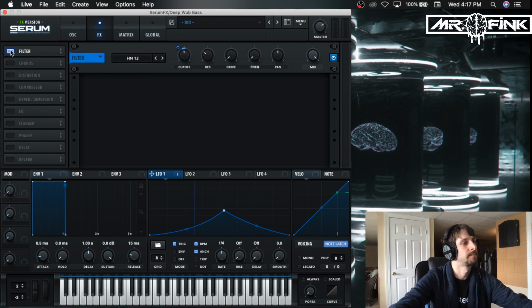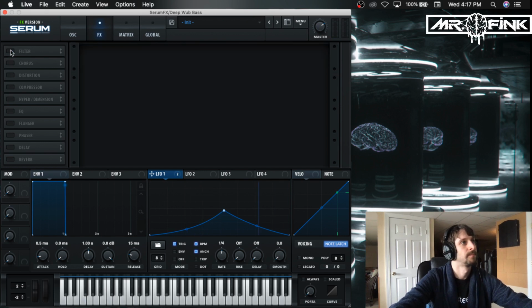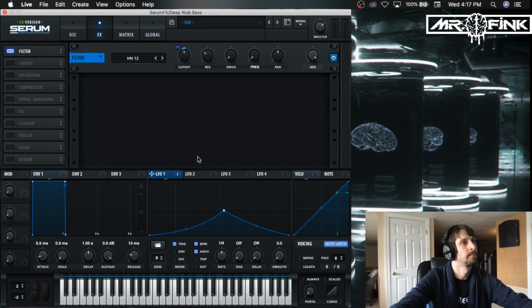So without the filter, and then with. I also turned this resonance up to 30%. So this is just cutting out the low end and then cleaning up the sound and giving it more of that tonality that we're looking for. You can also add some pitch bend on this as well.